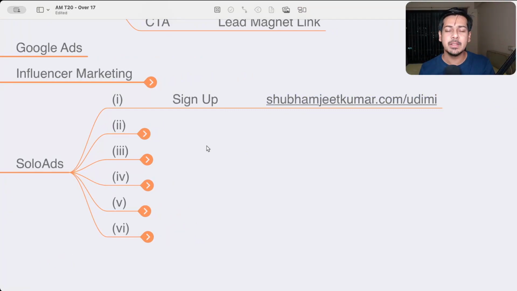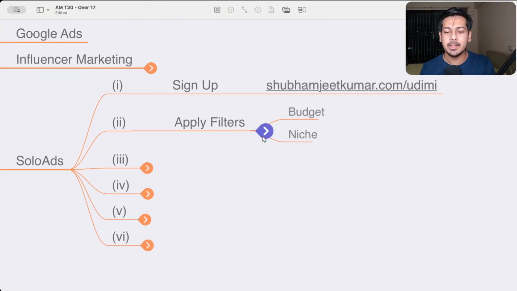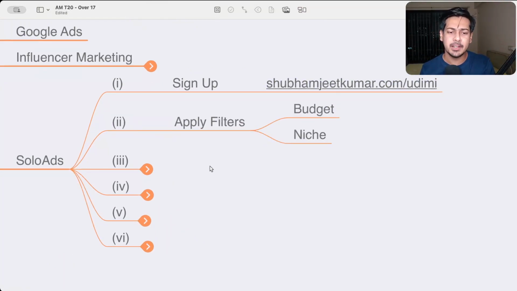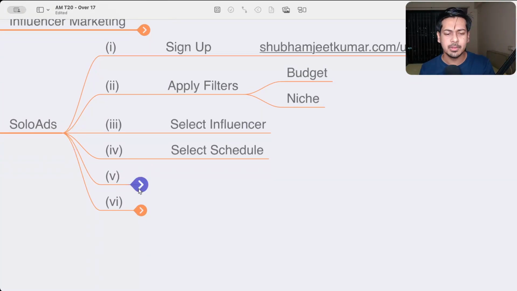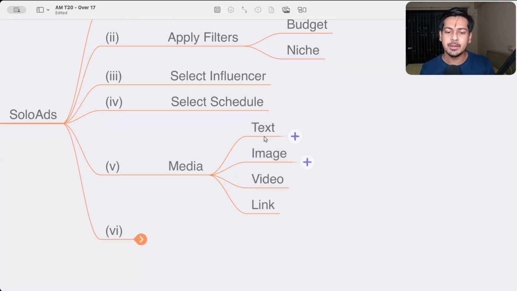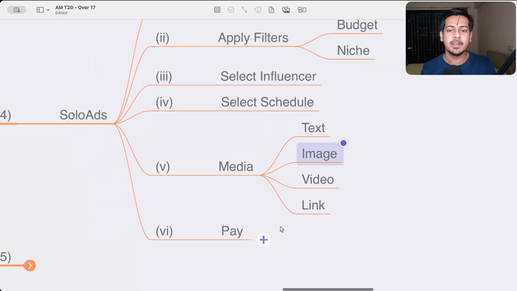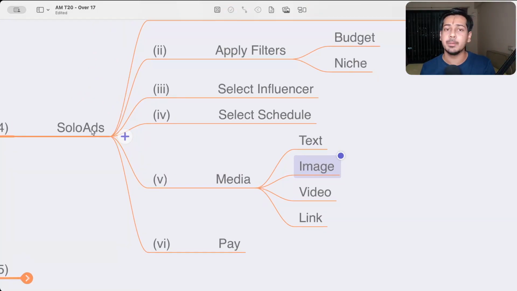Same 6 steps. Go to Udemy, create your account, then apply filters such as budget and niche. Then once you get a list, select an influencer, select a schedule, then upload media, again text, image or video, and the link of your lead magnet. Pay the influencer, and based on your schedule, they will run the promotion.